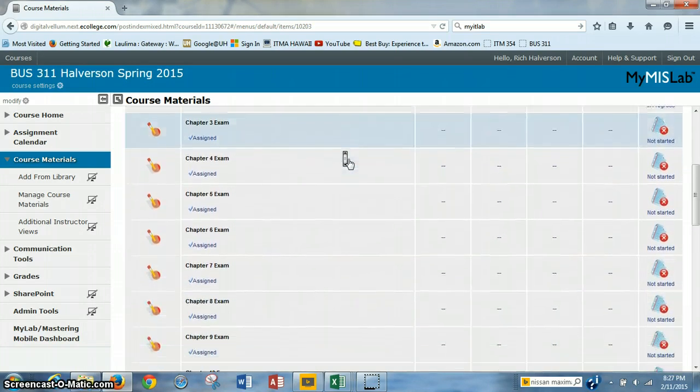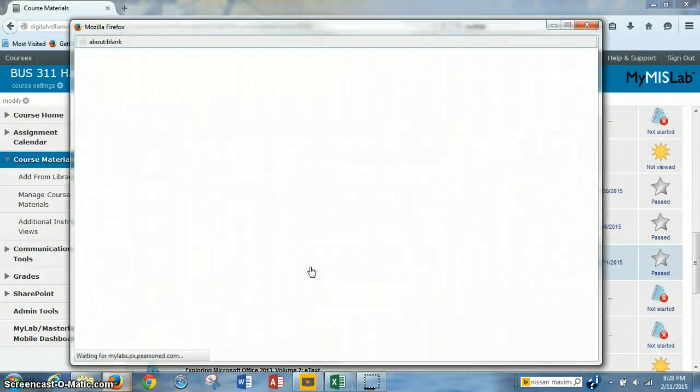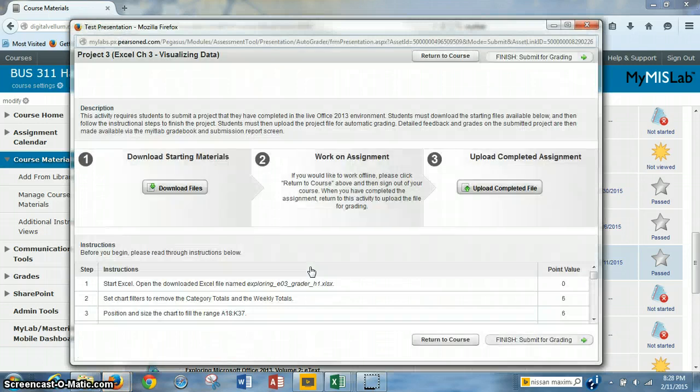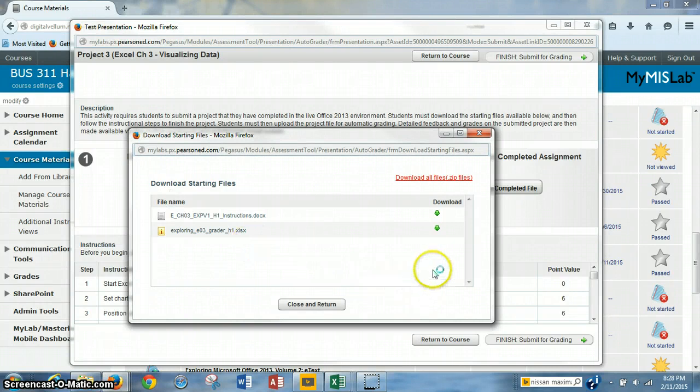What we have to do is scroll down to project number 3 and click on this options button, open. Then what we need to do is download files. You can download all files as a zip file, but then you would have to extract it. What I do is just download each one individually. I click on the green button and download, and download the instructions and the Excel file.